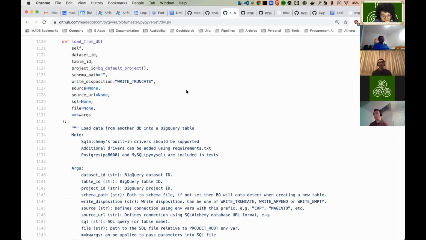There's an example function. I said we have create table functions. Well, here we've got a load from DB function. So this is what I was trying to write. Load data from another DB into BigQuery. And I can specify basically the target, and then also I'm going to specify what the source is.